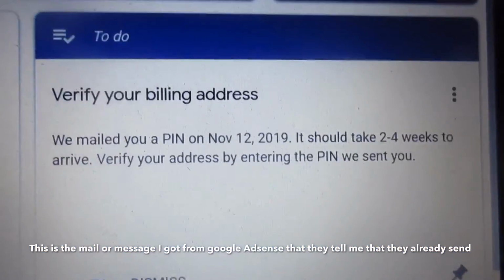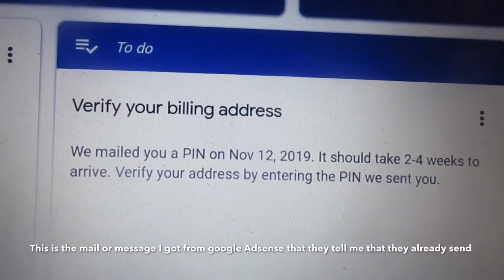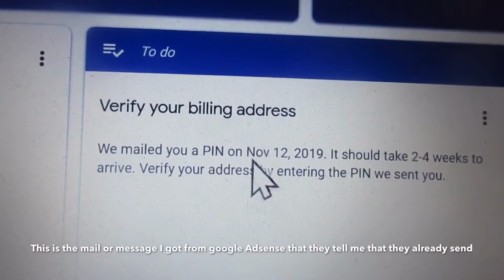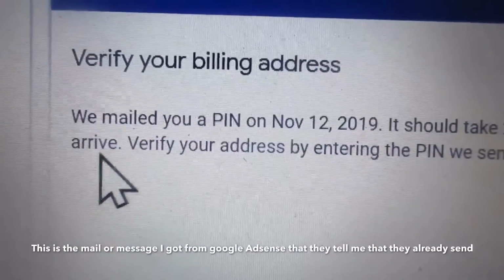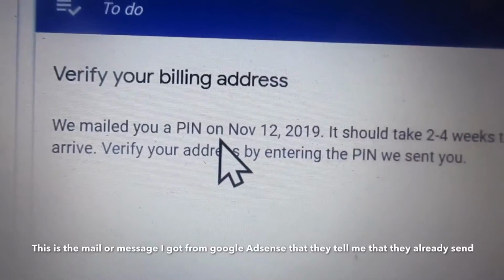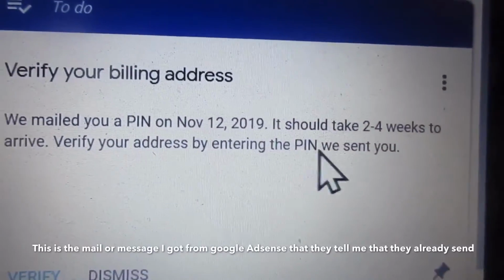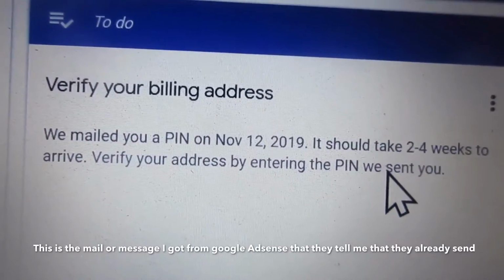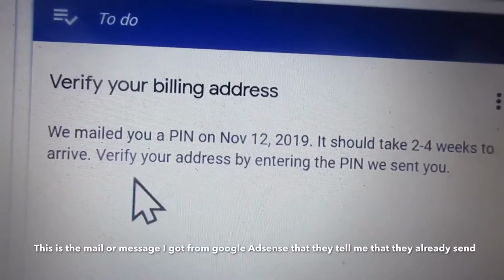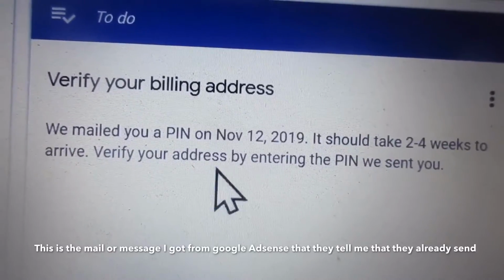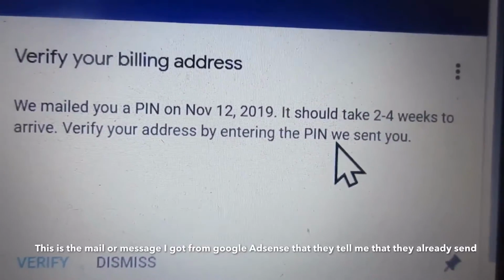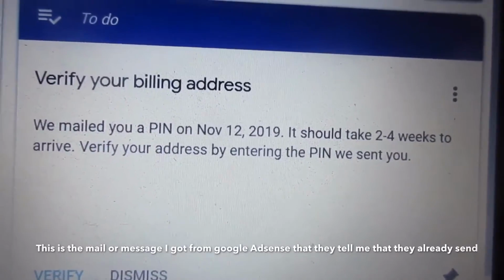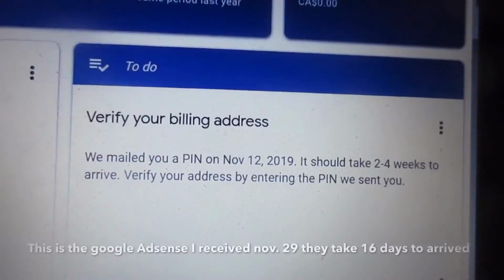So they say there is verify your billing address. Today we mail your PIN on November 12. It should take 2 to 4 weeks to arrive. Verify your address by entering the PIN we sent to you. So right now I already received the PIN. This is the one.